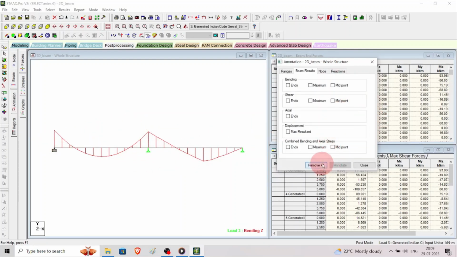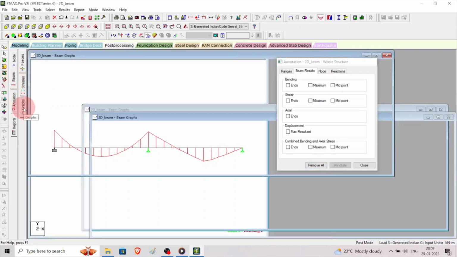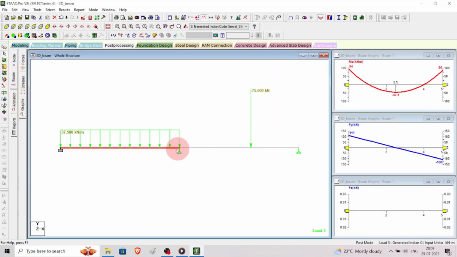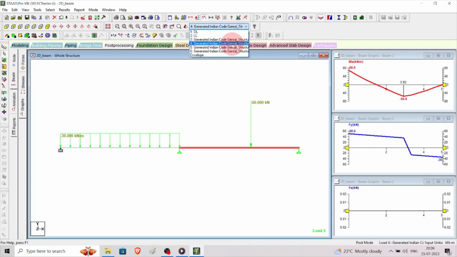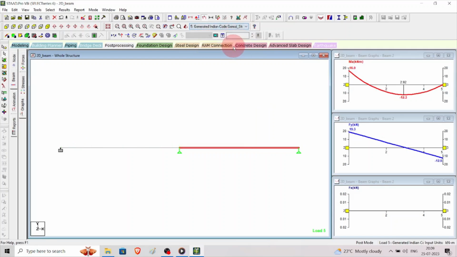So we'll remove all. Now we'll go to beam graphs. Here, just by clicking onto that one, we can see the bending moment and shear force diagram for the better design. Here we can change the different load combinations, and see how the bending moment and shear forces are changing. We can select the maximum for the design.